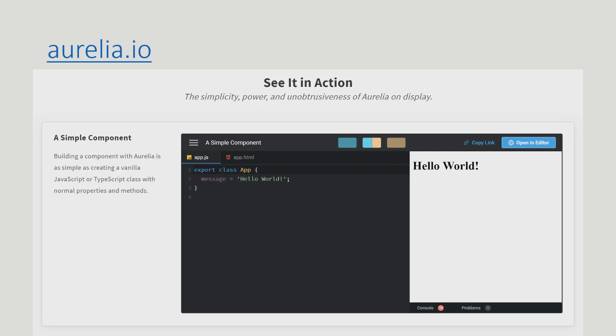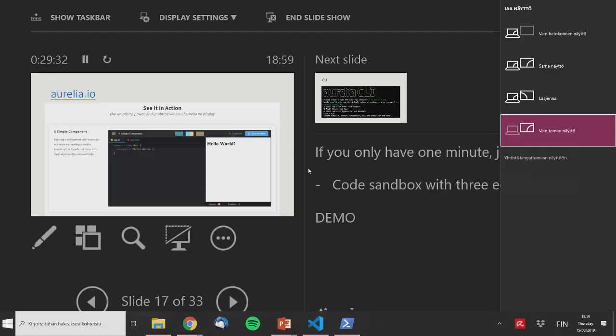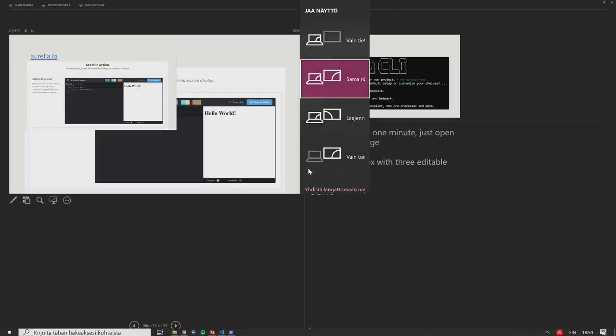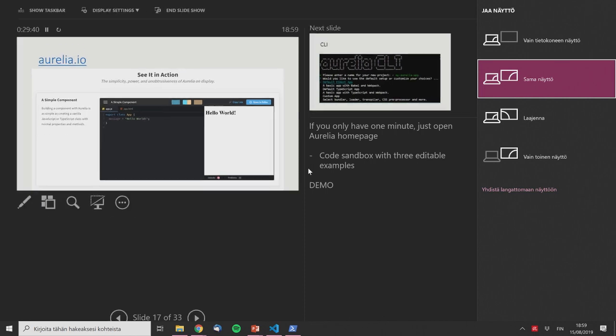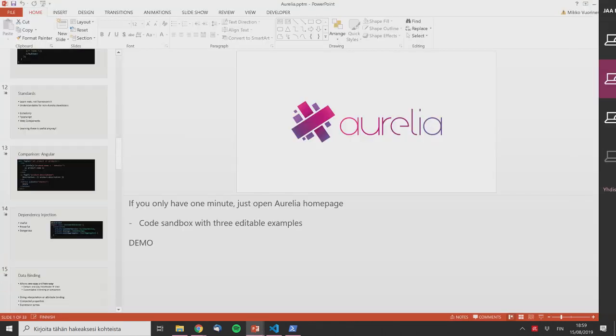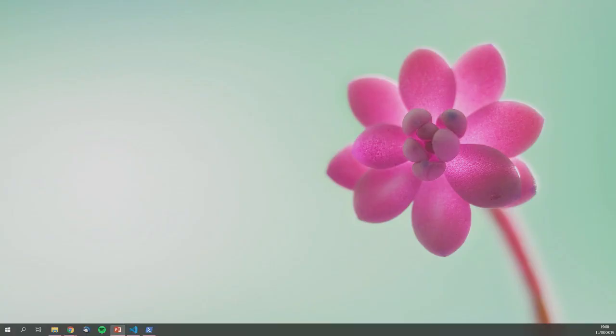I'll try to switch to show my screen. Yeah. Okay. So I'll go to the Aurelia homepage. One more try. If it doesn't work, I'll give up.